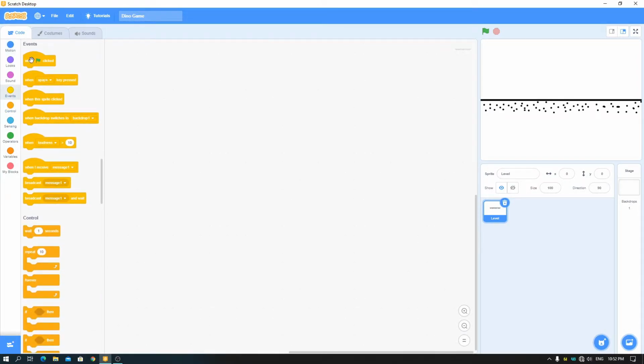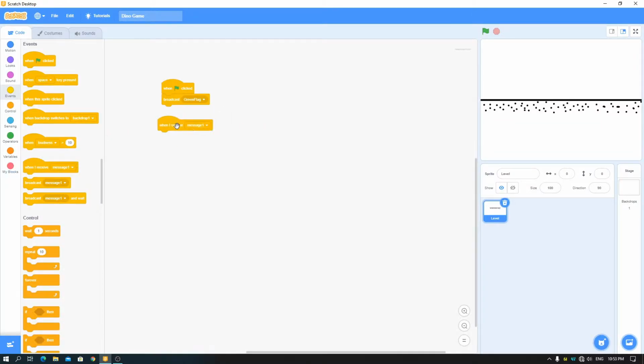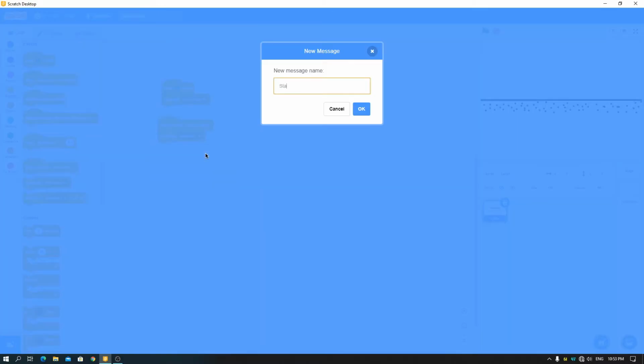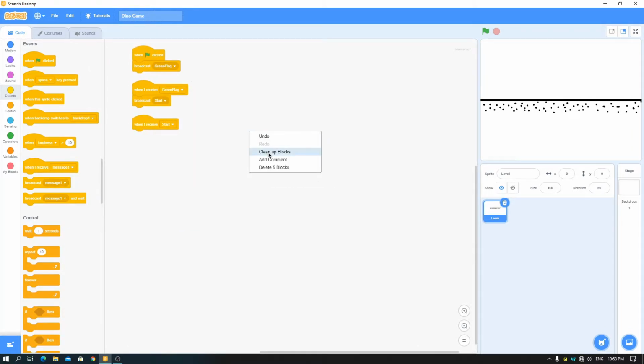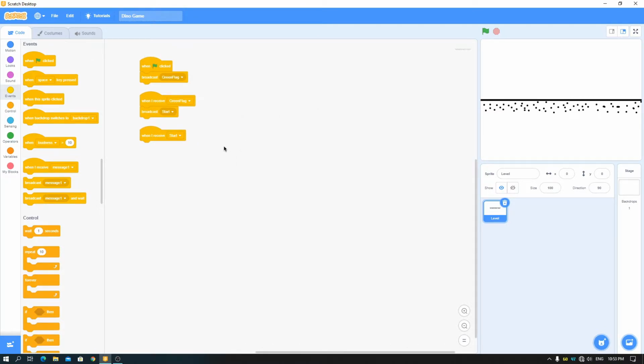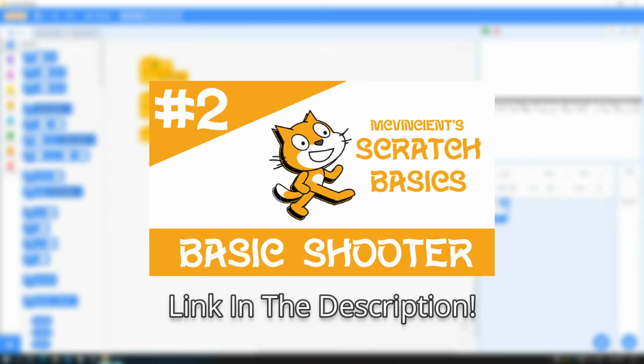So first of all, when the green flag clicked, broadcast green flag. Then when I receive green flag, broadcast start. Then when I receive start, the game will be starting. If you don't know what this is, you can watch my Scratch Basics tutorial number 1 or the basic shooter number 1, so that you can check out how the script works.